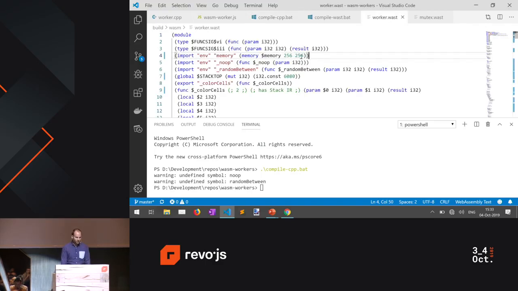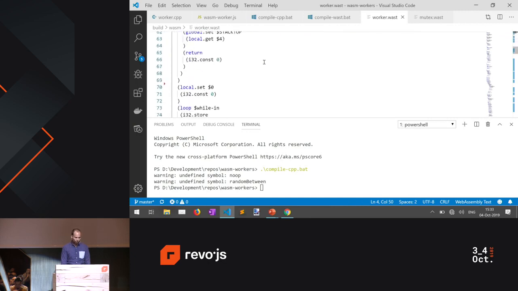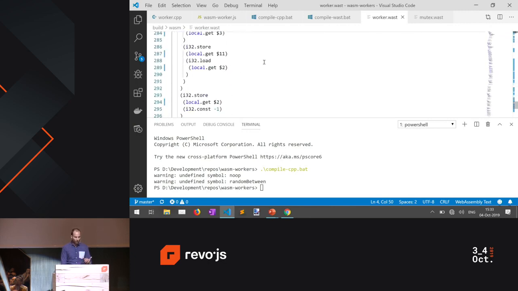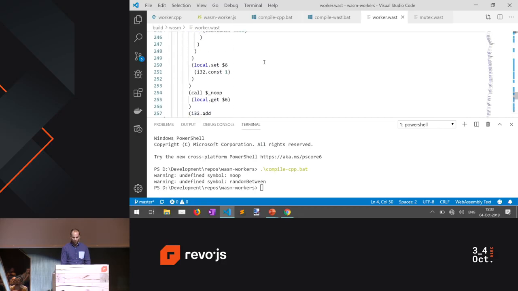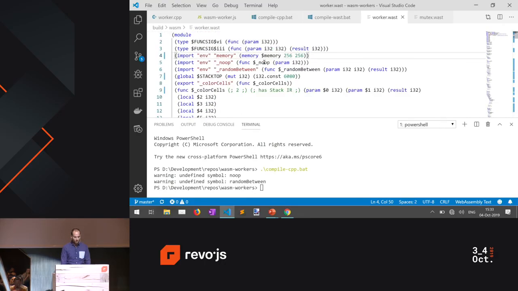You can see it's a pretty long file containing all this logic optimized in a different way. But what we're interested in is the import of the memory. You can see that so far I haven't told Emscripten that I want a shared memory. So I'll just add this Boolean flag here at the end to say that I want you to import a shared memory for me. Now I want to compile this textual format to the binary format.